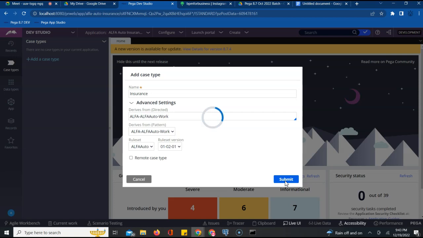All I have done is just create a case type. Once I submit, this should give me a plain work area where it will help me add workflows or the different flow rules which we have created. We can add that there. Let us wait for this to complete. It's taking a few seconds.